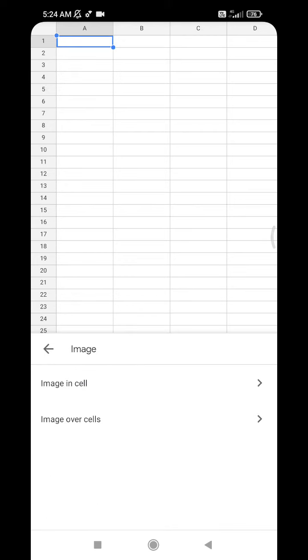You can choose whether it is image in cell or image over cells. The image in cell, the image will be resized to fit your cell, but image over cell, it will be hovering above your cell. I will try one by one.